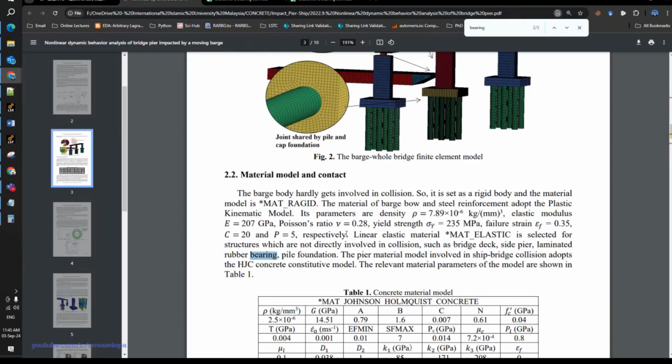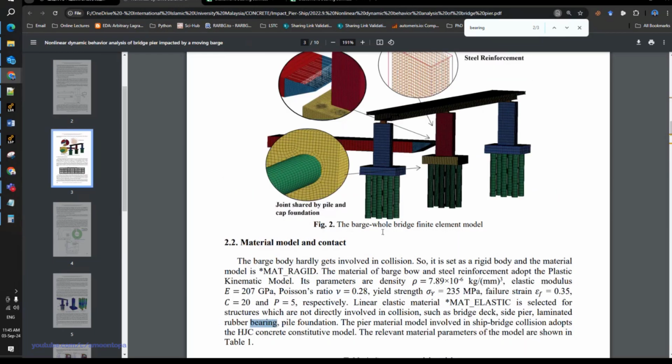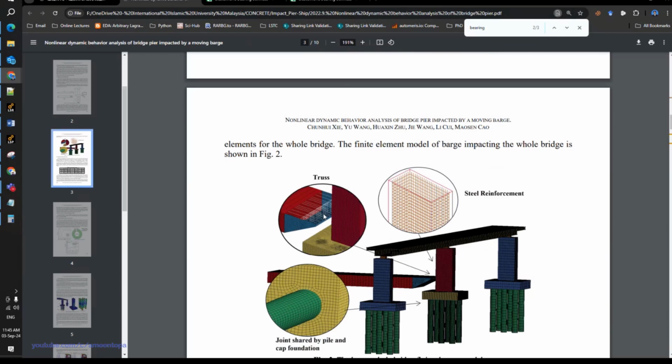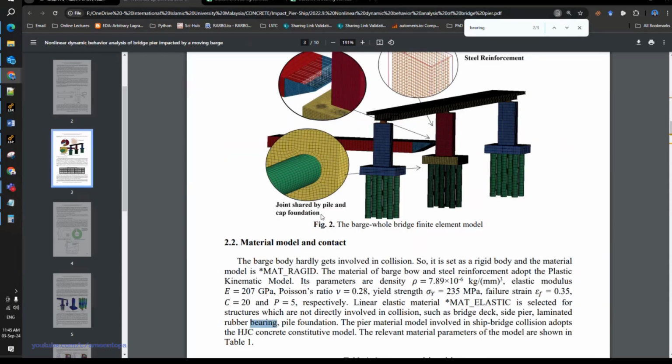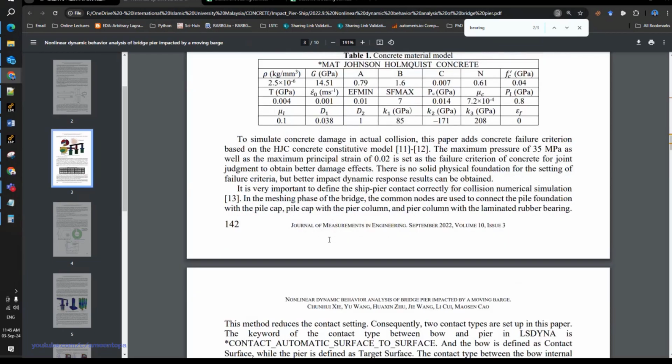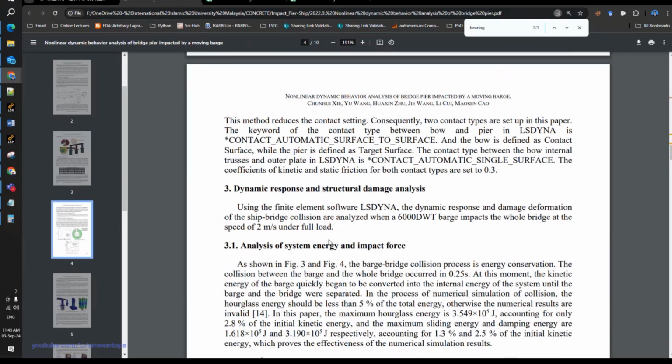Like, wait, here. Yeah, the trusses, like the diameter. He did not put any information about the diameter of the trusses or the cross-section area. Yes. So we cannot replicate this one if it doesn't have any information.